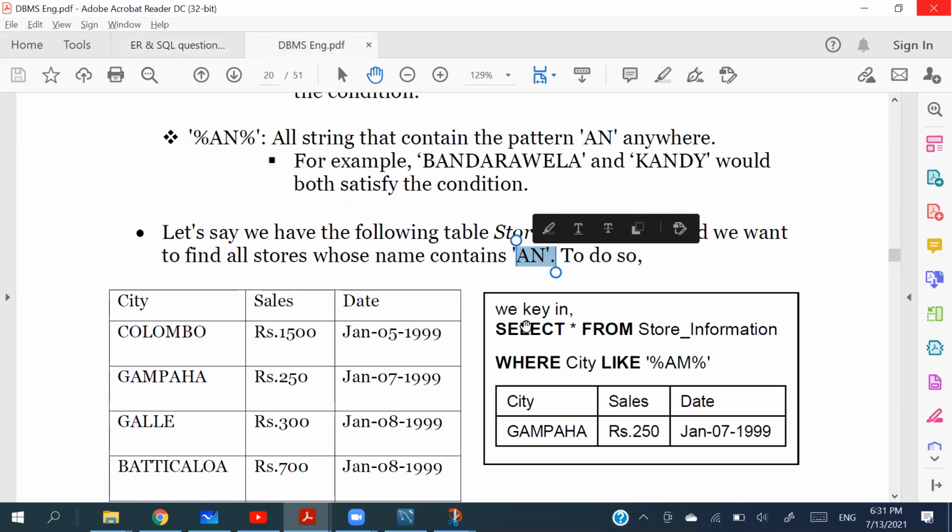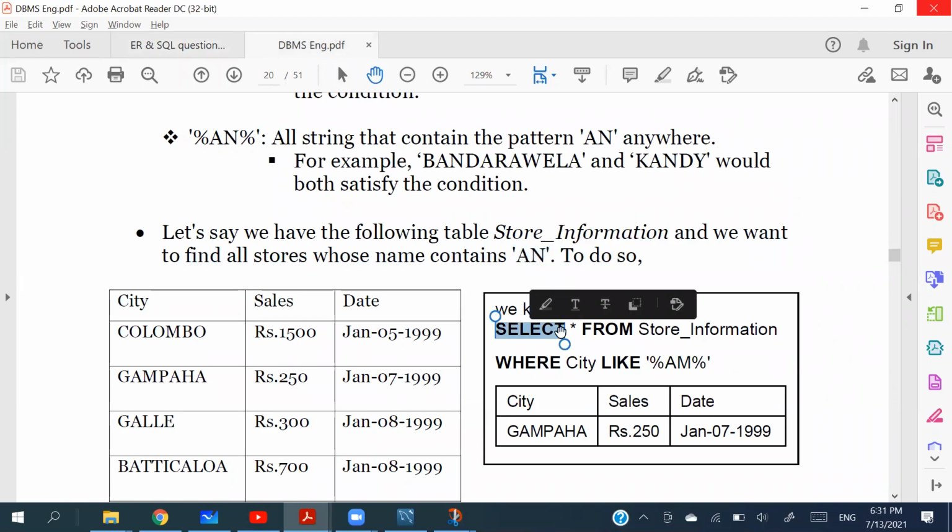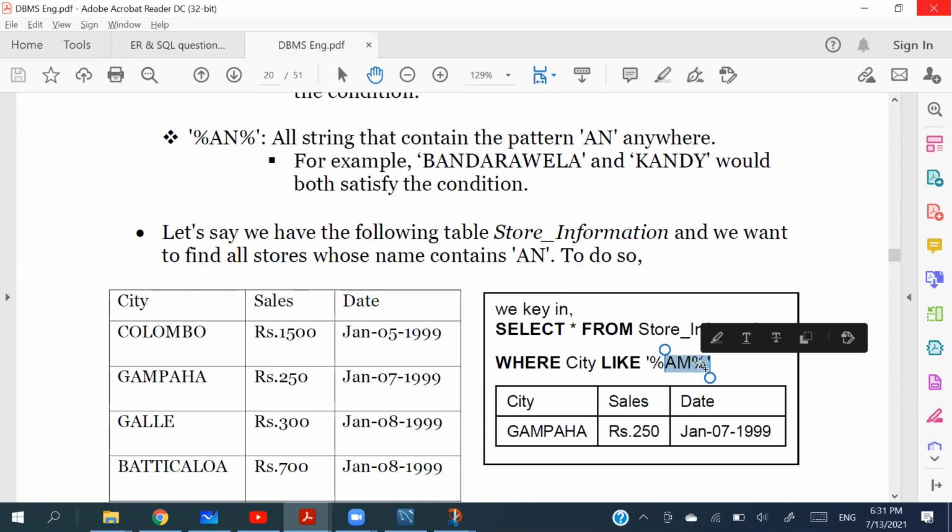Right, so what they have done is: select asterisk from store information where city like percentage am percentage. Right, so they are in between single quotes.